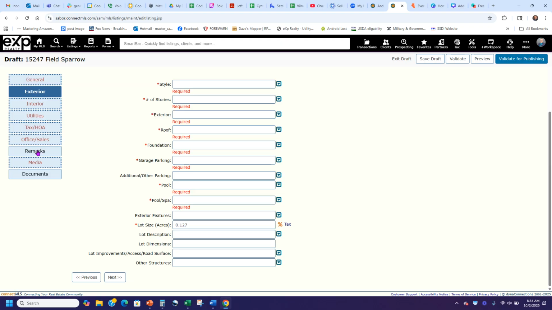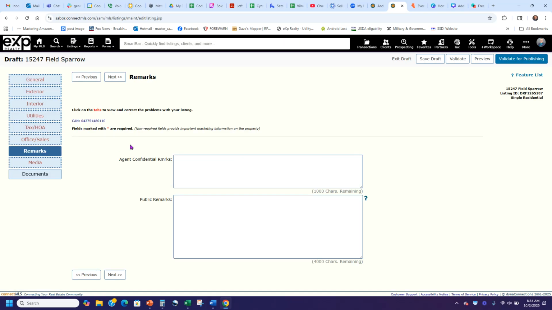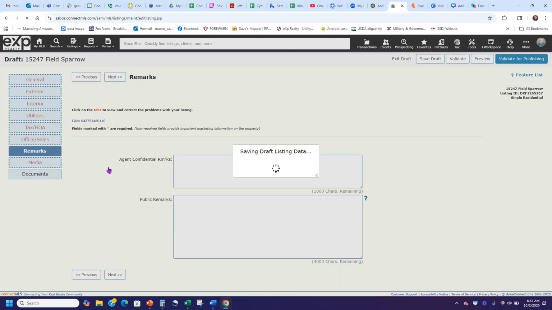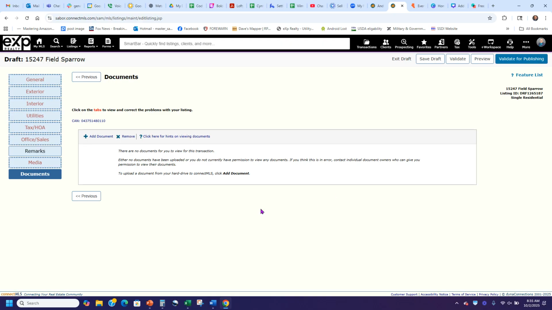Another good thing to remember is when you go to remarks, see, this has not turned red. So officially, you don't have to add remarks, so please do. And at the top here are the agent remarks, the agent confidential remarks that nobody sees but the agent. And down here are the public remarks that everybody sees. So make sure you have remarks here that are only for agents, and this is for everybody. So remember that.